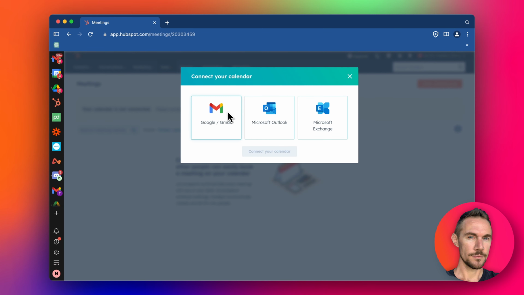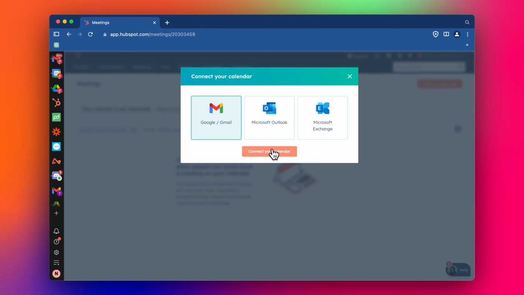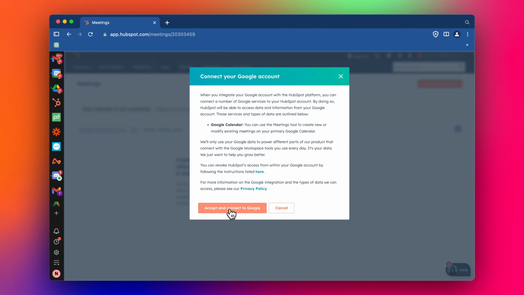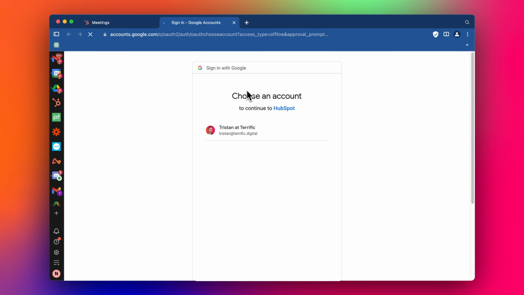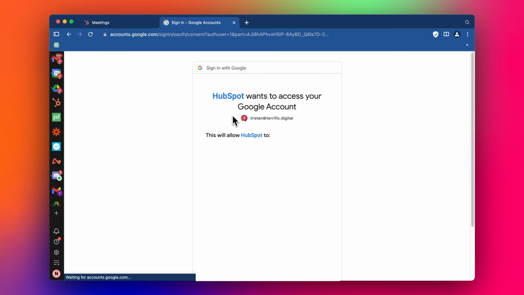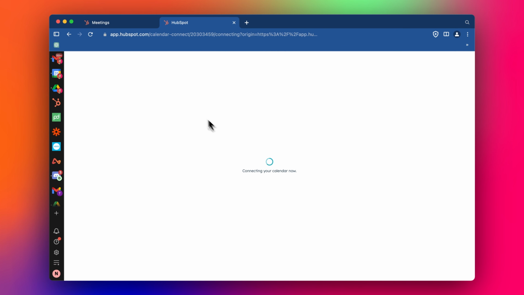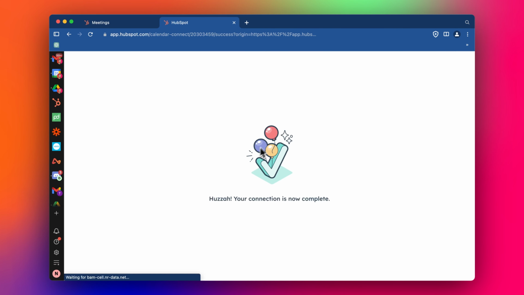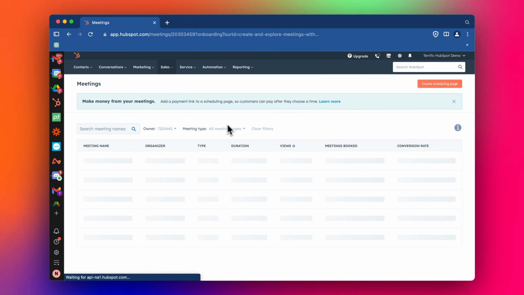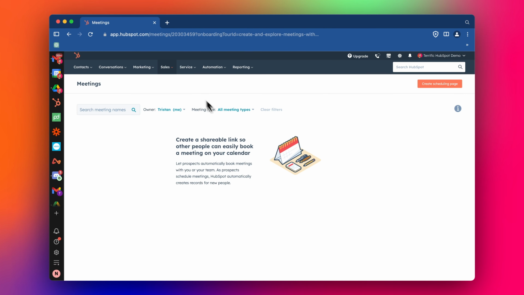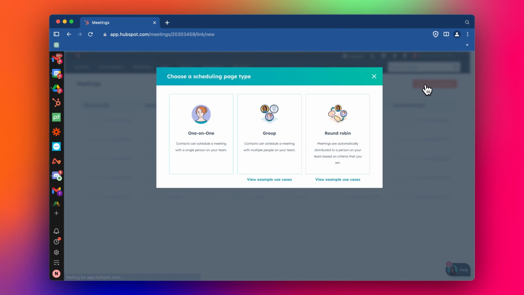So first thing is you've got to set up and connect your calendar. So if you're using Gmail or Outlook, or the Microsoft Exchange, select the one that applies to you. I'll select the Google one for this demo. We're going to accept the terms and conditions. We select the email address, the account we want to connect, and we say allow, and hopefully it should be very easy. There we go. And so now that's connected, and we can see there's no warning there. And now we can create a schedule page.